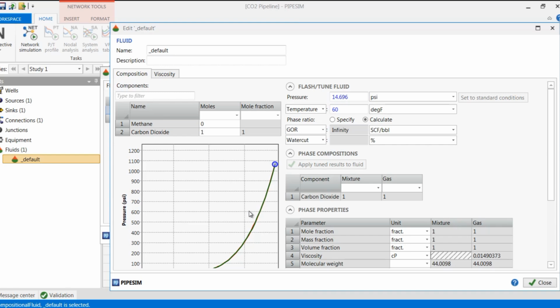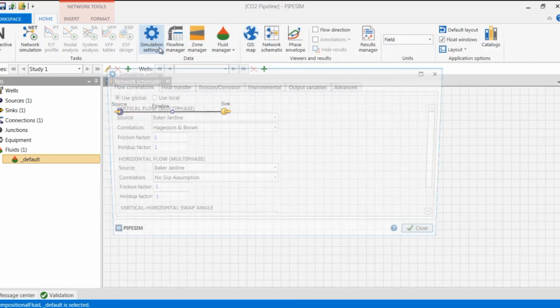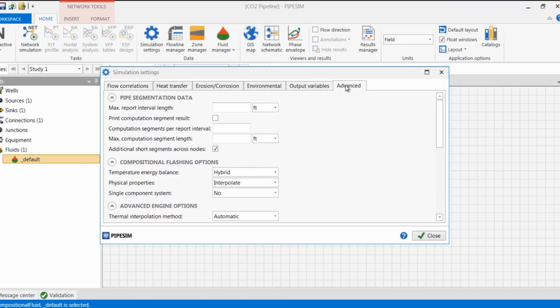To demonstrate this, let me open simulation settings here. And as you go to Advanced tab, you will see the compositional flashing options here and the single component system is defined here. By default, this is automatic, which means that during the simulation, if engine detects a single component, it will automatically enable single component system behavior by forcing pressure enthalpy flash.